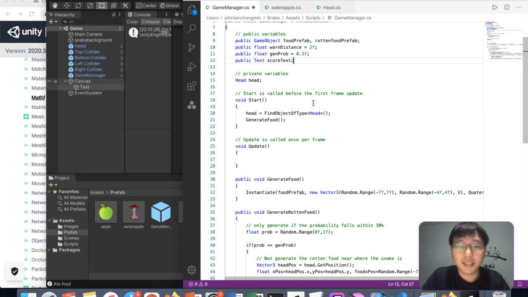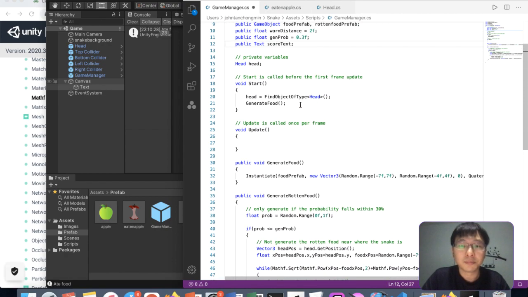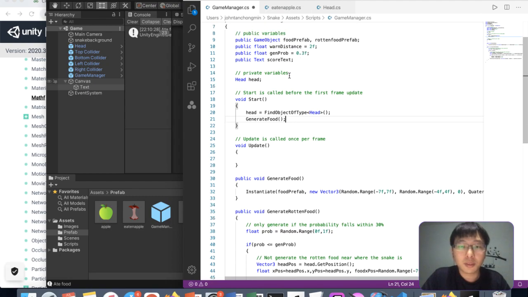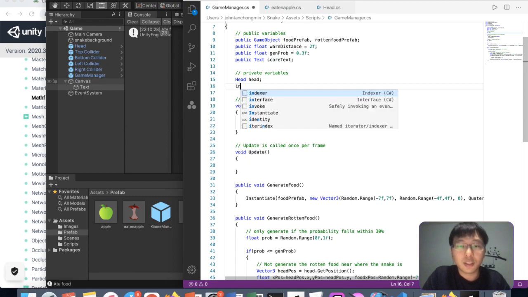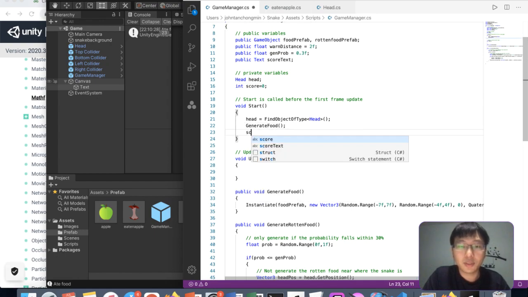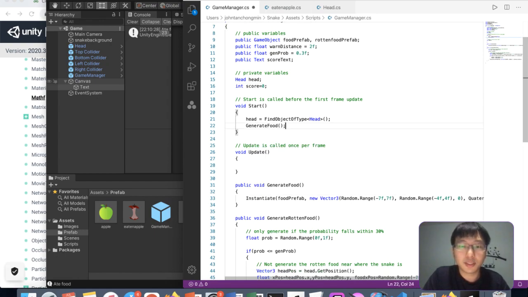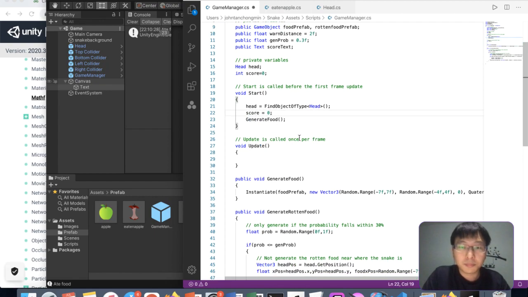Okay, and then this score text basically will be updated every time we eat an apple. So over here we have integer score. Okay, start it with 0. Actually, over here we can just put score equals 0, like right here. We should put it here because every time we do a start, we will want to make sure that the score is 0.